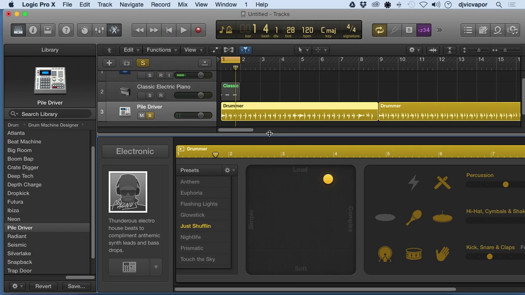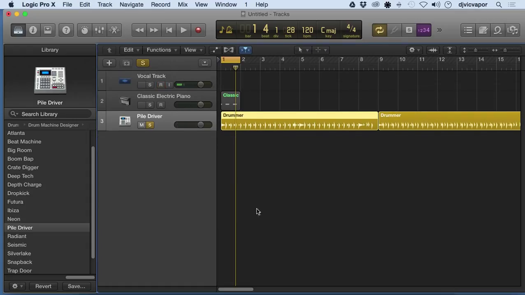Let me pull this down right here. And right away you can tell we've got the vocal track, and we've got the MIDI track, the electric piano track, and we've got the drummer track. You notice the vocal track gives us the record enable and the input monitoring, the MIDI gives us the record enable, but the drummer track just gives us a mute and solo. So it's a little bit different in that regard.